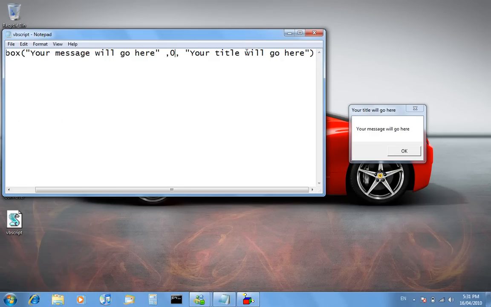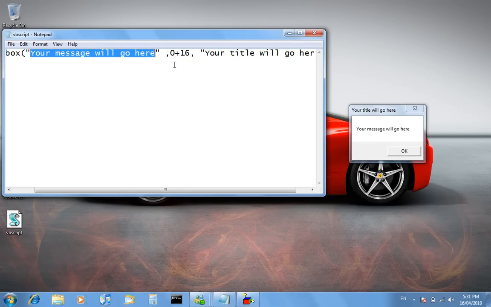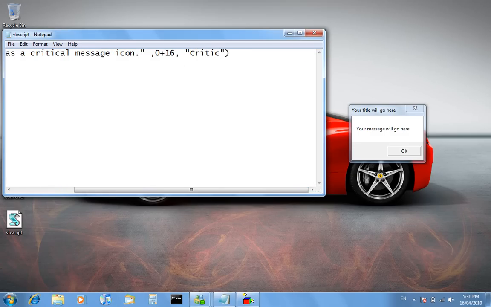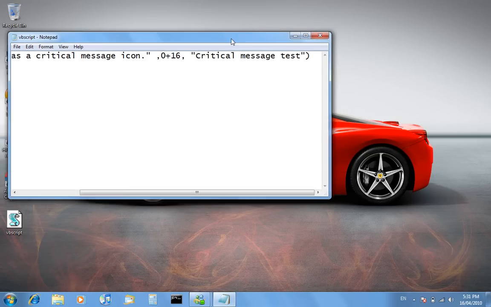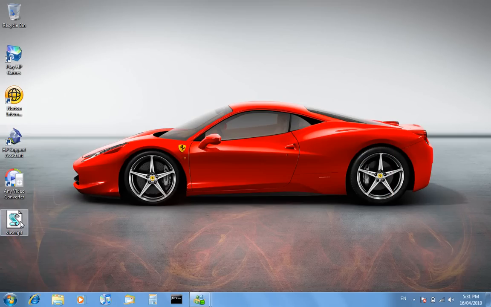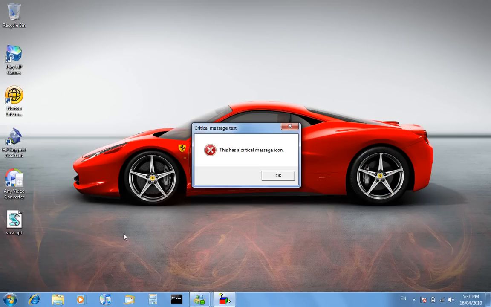Say I wanted to have the OK button plus the critical message icon. I could do that, and I could say this has a critical message icon, and I could say for the title, I could go critical message test. Just click OK on that, and then you click out and go save, and then when you open it, it comes up like that, and it does the noise, the ding for the critical message button.